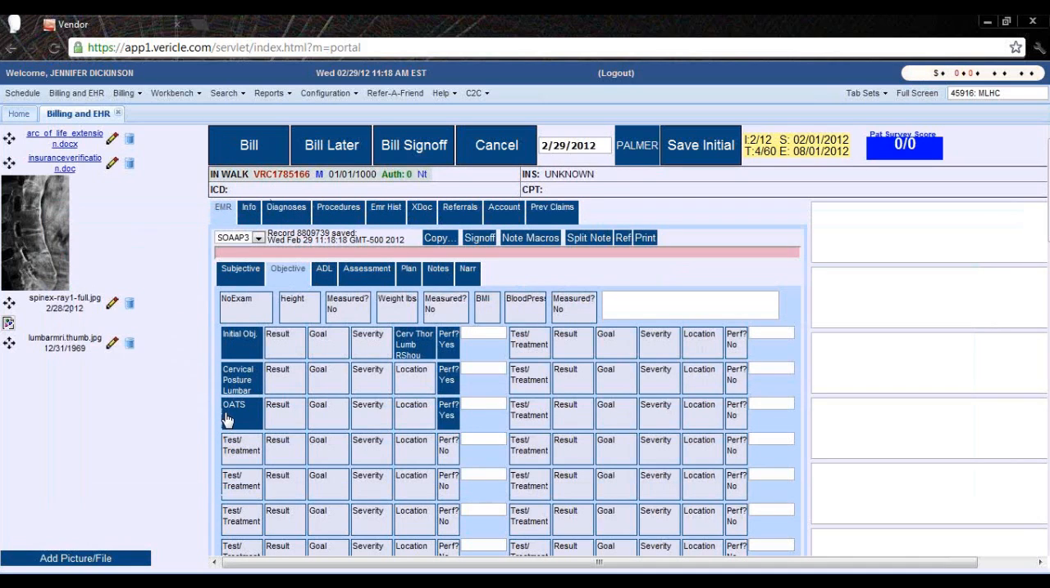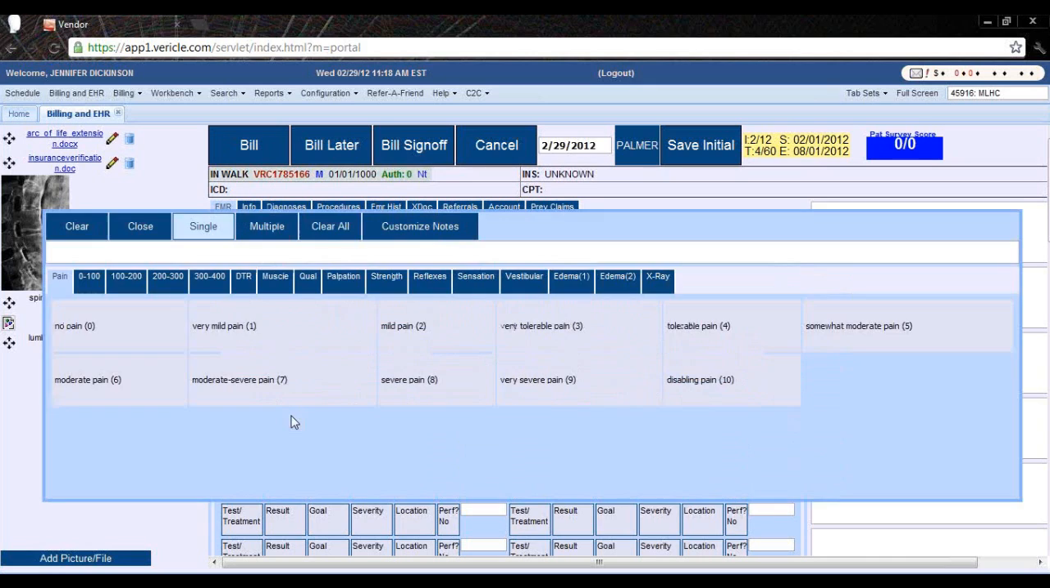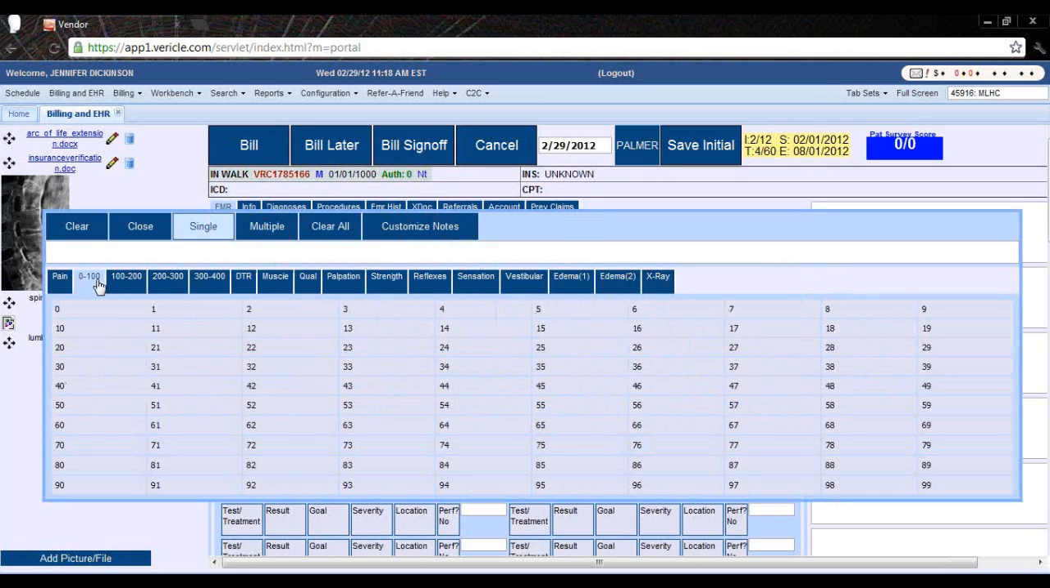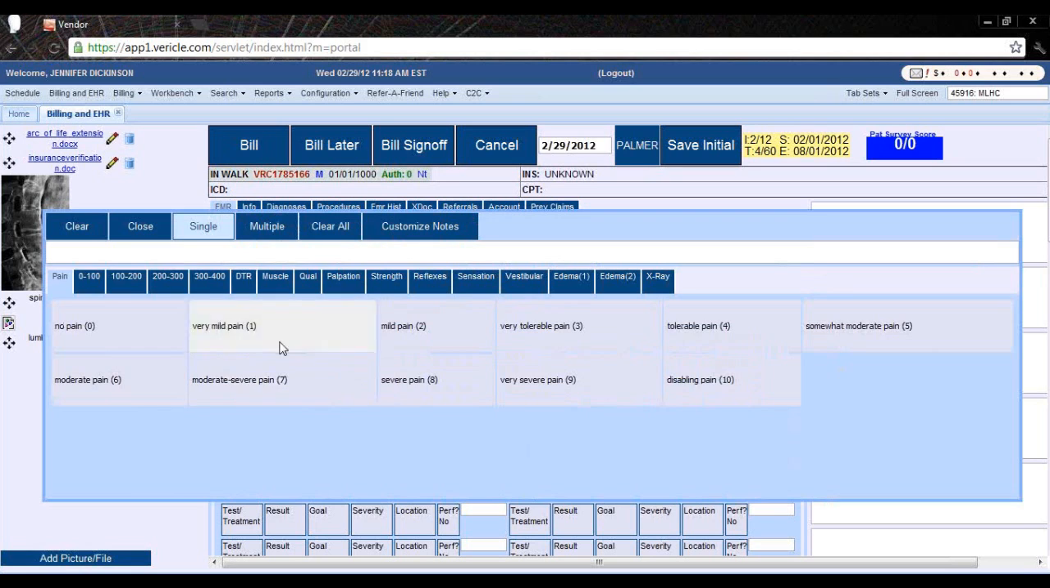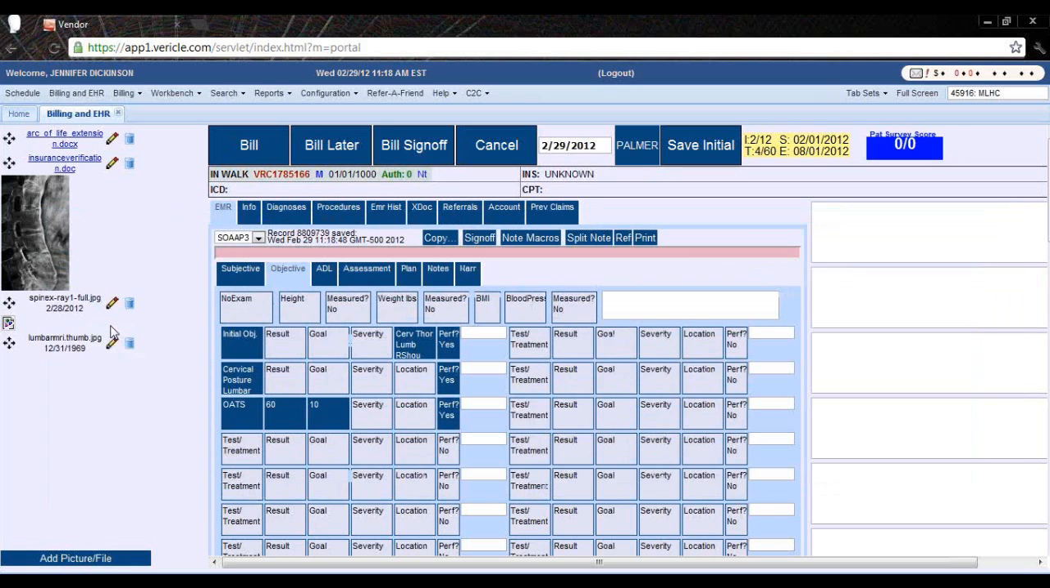This third line is your OATS. This stands for Outcome Assessment Tools Score. This is where you're going to enter the results for your Oat Score by selecting the box. Typically it's 0 to 100. Selecting the patient's score for their chief complaint, and then selecting a goal under goal. We are now done in the objective tab.